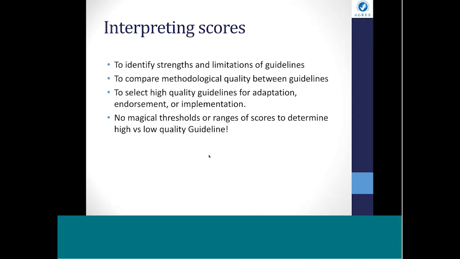You have all the scores at the end. The scores are useful to identify strengths and limitations of guidelines, to compare methodology and quality between guidelines, and they will help you to select high quality guidelines for adaptation, endorsement, or implementation. One very important point to highlight is that there is no magical threshold or range of scores to determine which of the guidelines is good or bad. And there's no evidence that if you have a score above any threshold, it's going to be high quality, or if you have a score below that threshold, it's going to be low quality.